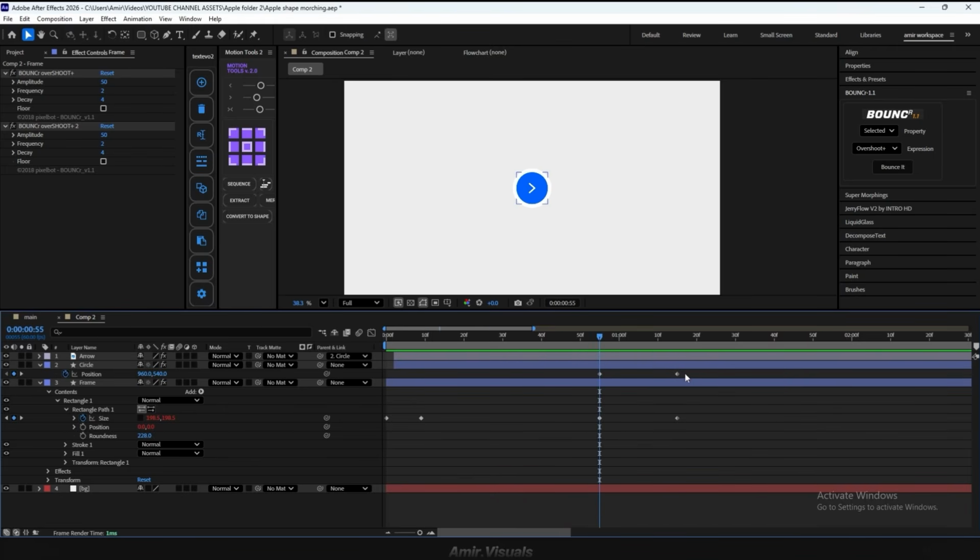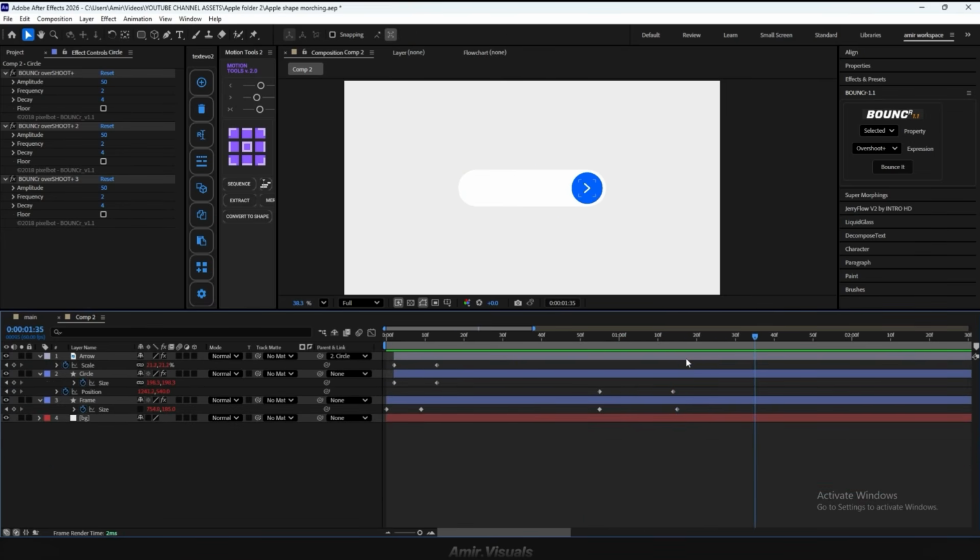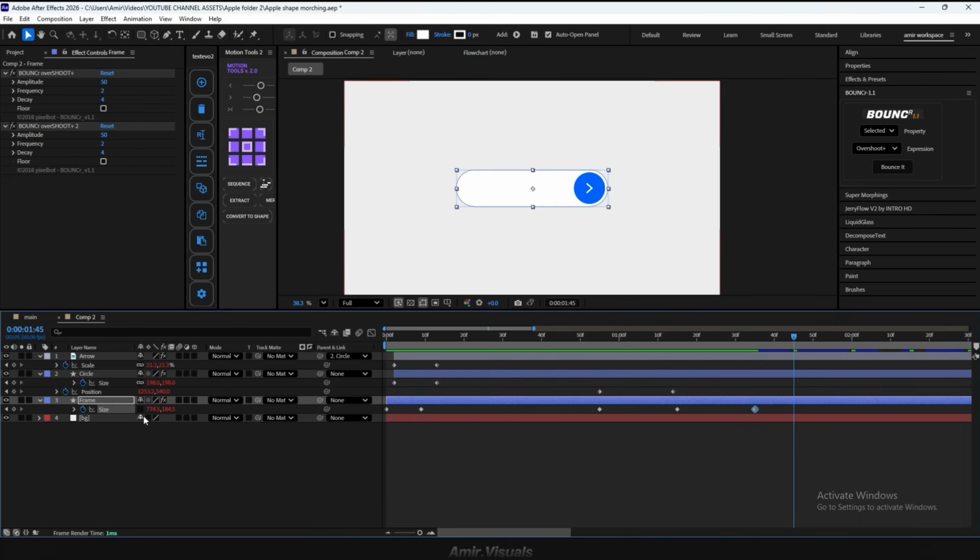Now select the keyframes and apply bounce. Move the last keyframe a little bit closer. Now go 20 frames forward and add a keyframe here. Then go 10 frames forward and change the size and roundness value.